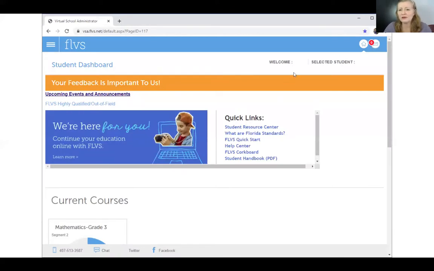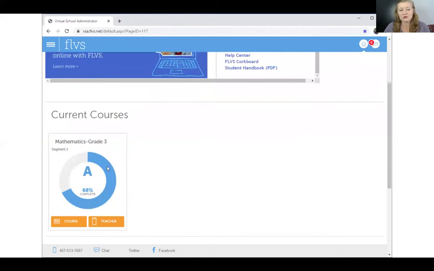Here is the VSA. I have whited out my student's name and things, so it may look weird in some spots because I have blocked out our private information. Here is the dashboard, the student dashboard in FLVS. This is what it looks like. Pretend I'm scrolling down. As I scroll down, you'll see all the courses.